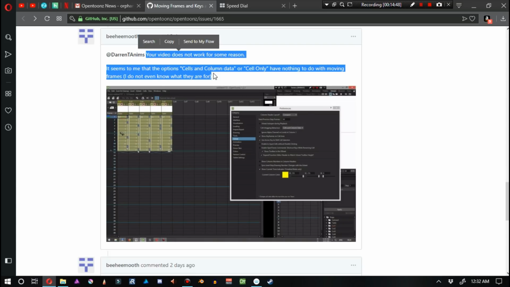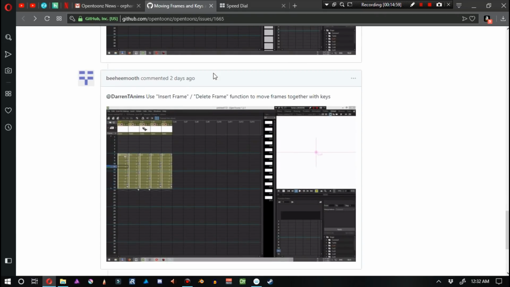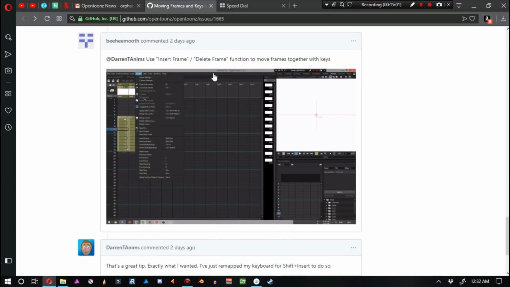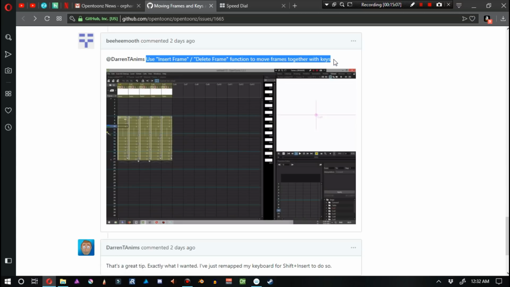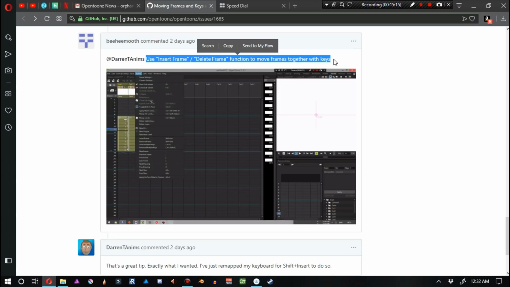Behemoth continues with another GIF and states the following. "Use insert frame or delete frame function to move frames together with the keys." And the GIF goes ahead and displays how that is accomplished. But I do think that this is something that newer users won't be thinking of doing. I generally think that the interface is currently confusing, and this is the sort of stuff that gets people to think that OpenToonz is too complicated to use.